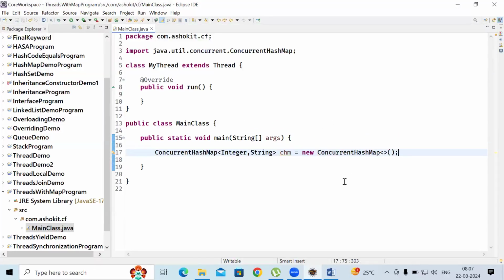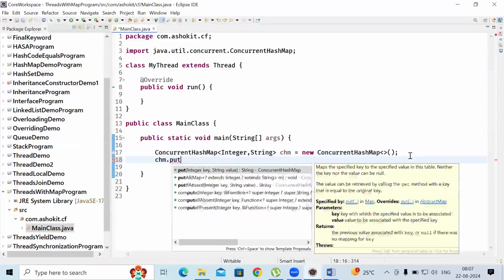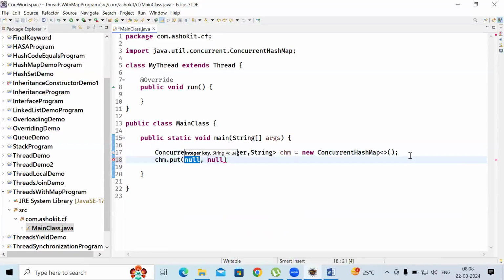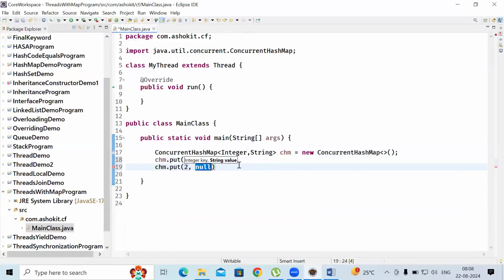So what I'm creating here is a concurrent hash map object. First I want to add two key value pairs: chm.put(1, "ONE1"). Key type is what? Integer. Value type is what? String. That's why I'm keeping 1 comma ONE1. Then chm.put(2, "TWO2"). Okay, it is ready now.